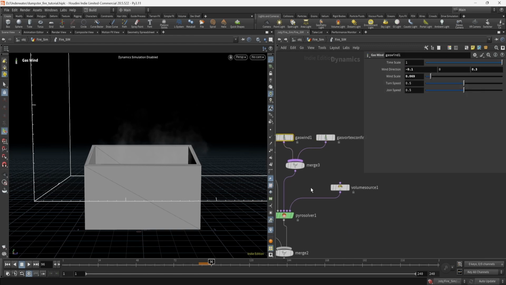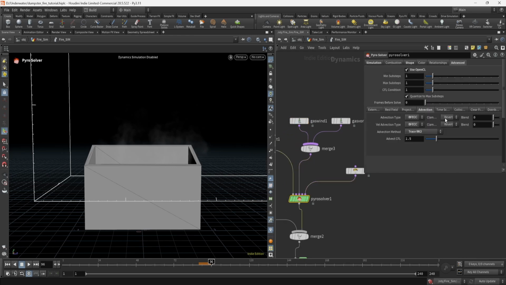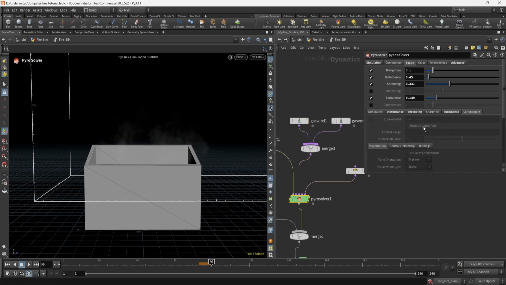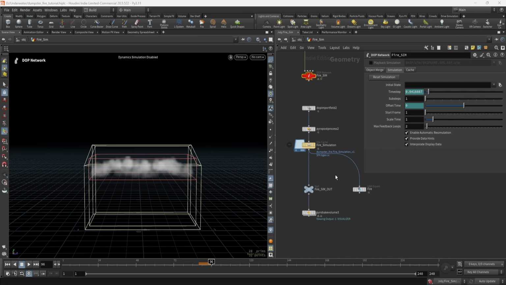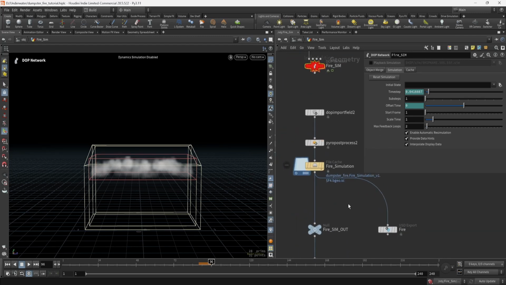But I believe you can also do these in the Pyro solver. They've added this confinement option here, which is pretty much exactly the same thing. So you can do all of that in here, but old habits die hard, so I put some of these things out here. And let's talk about a few other things we can do to make this look more interesting and give us some performance enhancements.